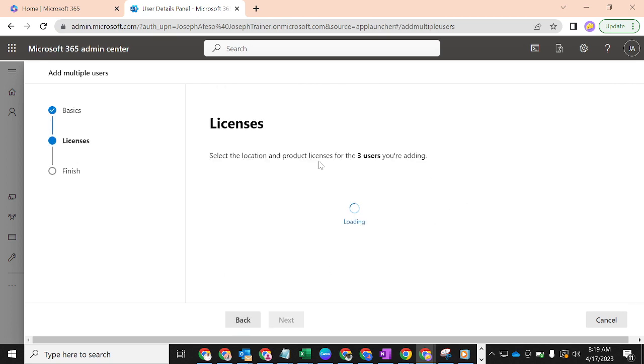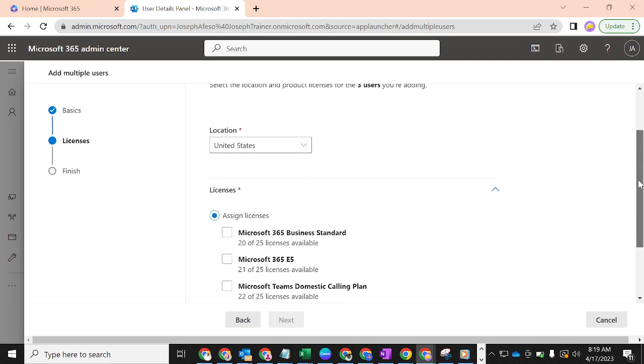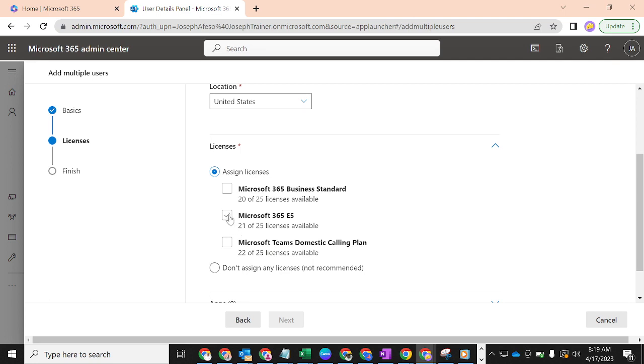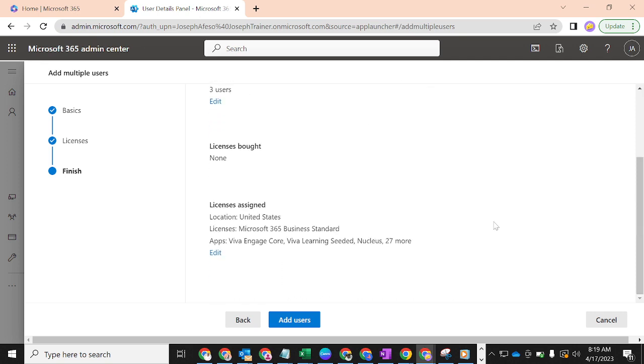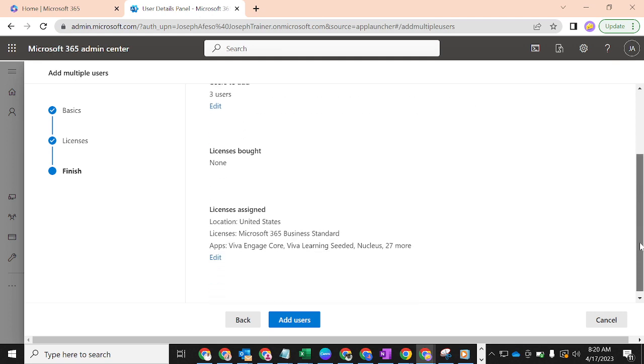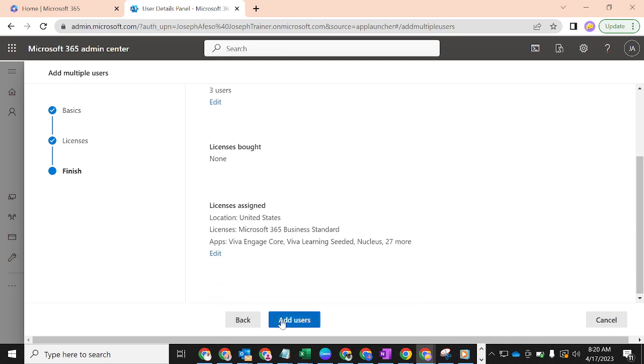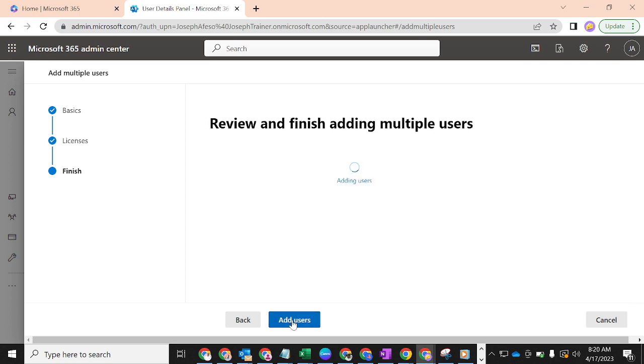And then it's saying select location and product license for those three users. I can decide now to give them maybe business standard license, and I will do next. And then I am adding three users at a time. So I can just come here, and then if I want to give them a role as well, I could also do it from here, right? So once I'm done with this, I do add user, and it's going to process the three users and add them to the list of the users I currently have.